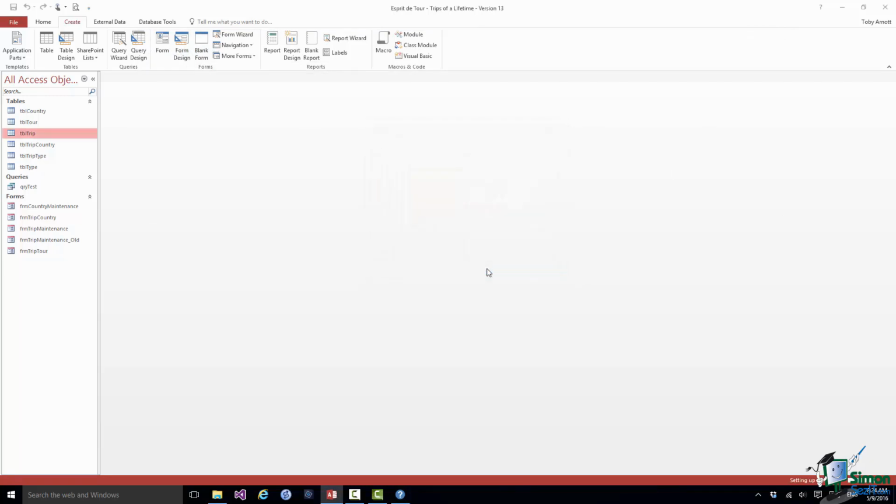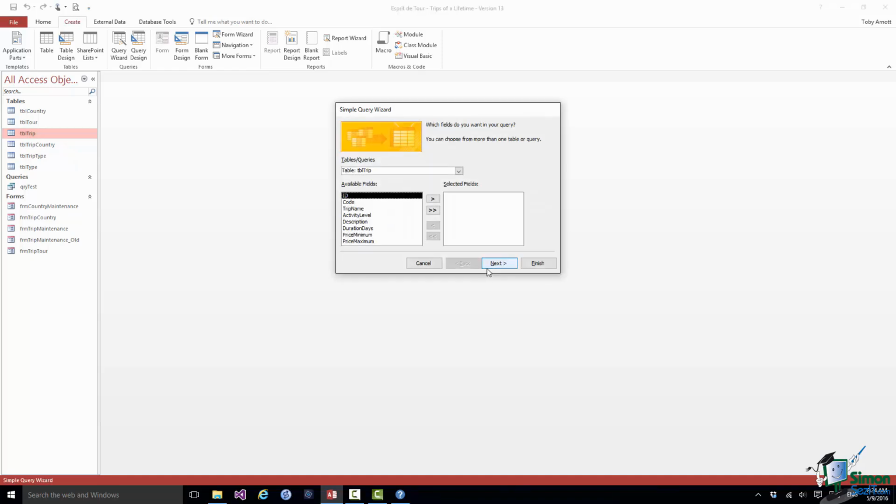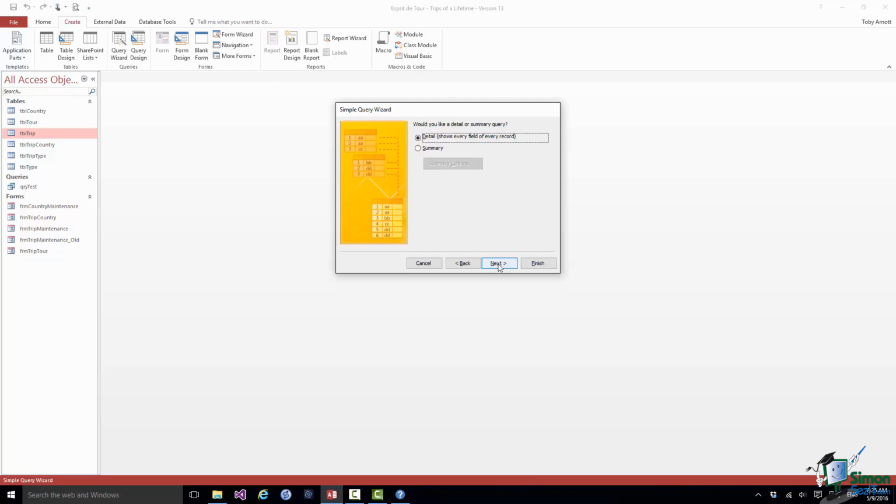So having chosen simple query, click on OK. And then it says which fields do you want in your query. Now by default it's selected the trip table, that's the one that I have selected in the navigation pane, and what I want is the code from that, and I want the trip name from that, but then I also want from the trip country table the country. So I can select from as many tables as I like, select the fields I want from each of those tables, then click on next.